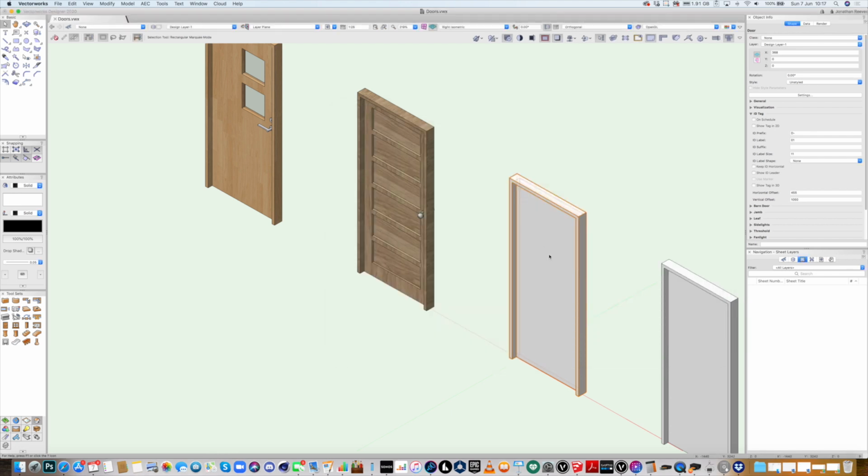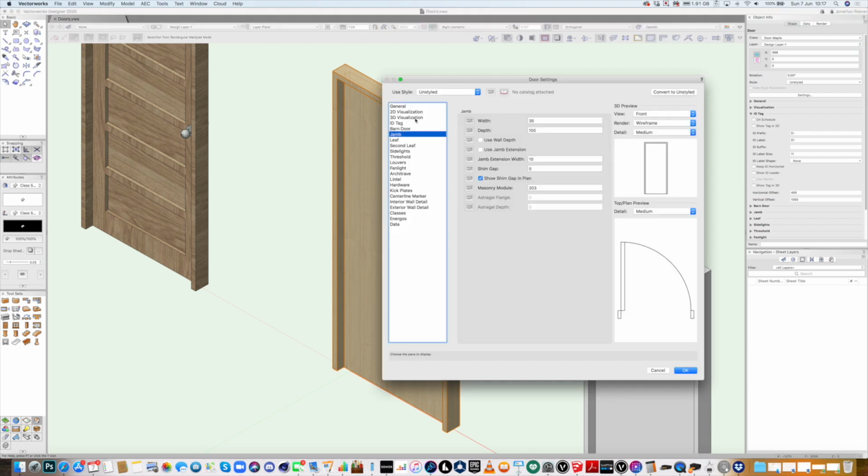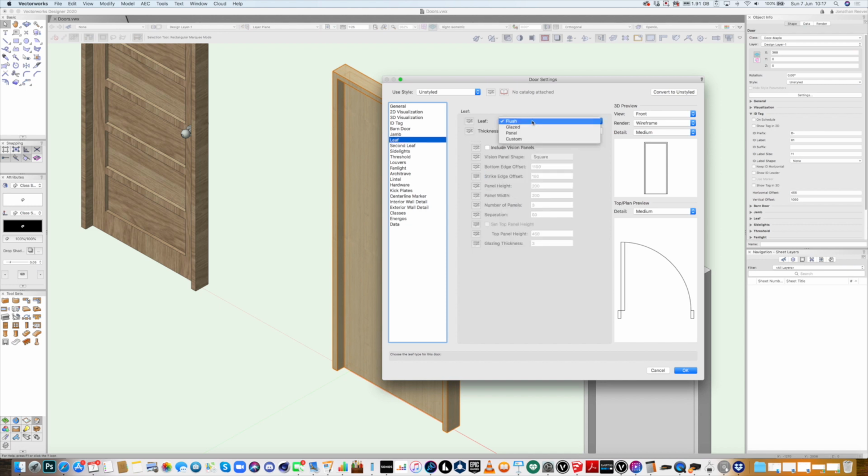And you can see it immediately applies it to the object through class. Now the great thing about this is when it's done through class, it does mean that you can edit the class and then globally change the texture or materials of all of the doors in the entire project. So whenever you can apply graphic attributes or textures and materials through class, you're onto a winner.